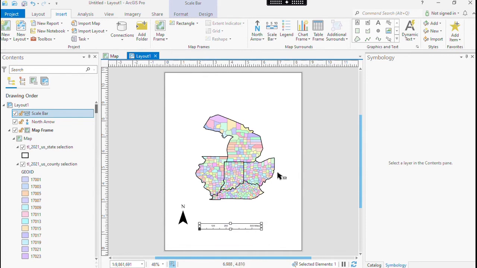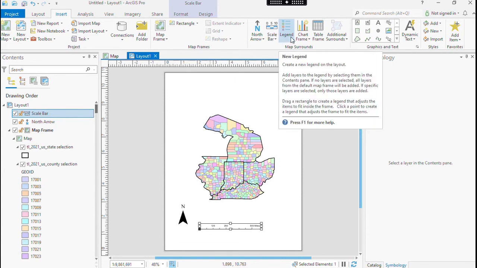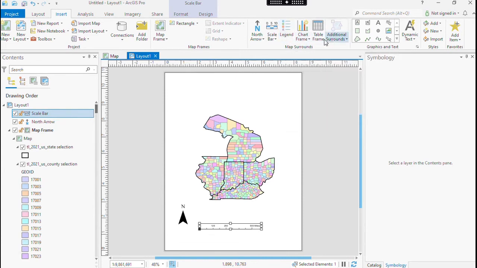So we have all of our key. In this case, the legend, because it's going to be all those individual counties, we don't need it. So I'm not going to include the legend this time. We can have other things. We can add a frame around all of this, kind of tidy it up.